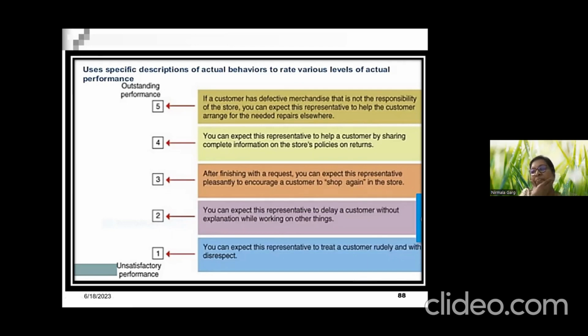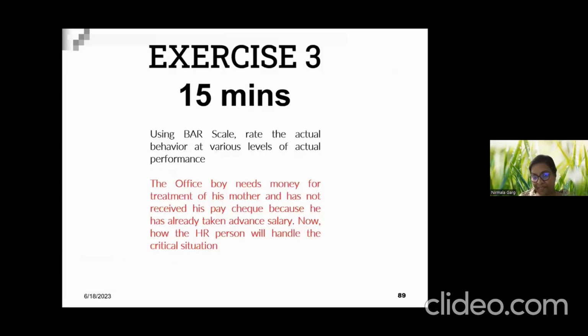What is the situation? An office boy needs money for treatment of his mother and has not received his paycheck because he has already taken advance salary. Now, how will the HR person handle this critical situation? Can you create a bar, a rating scale of 1 to 4?